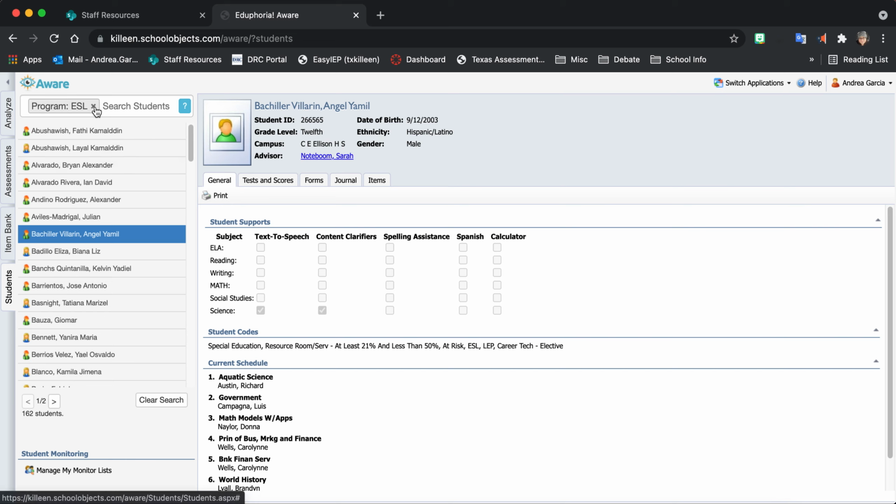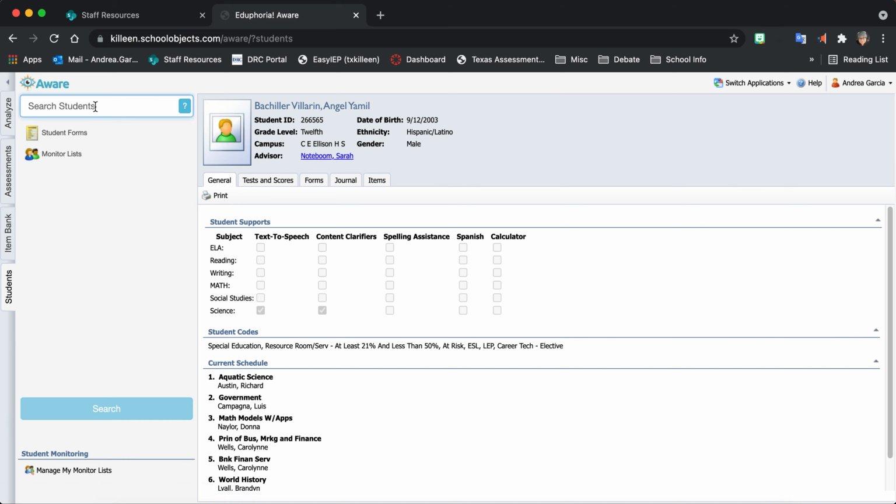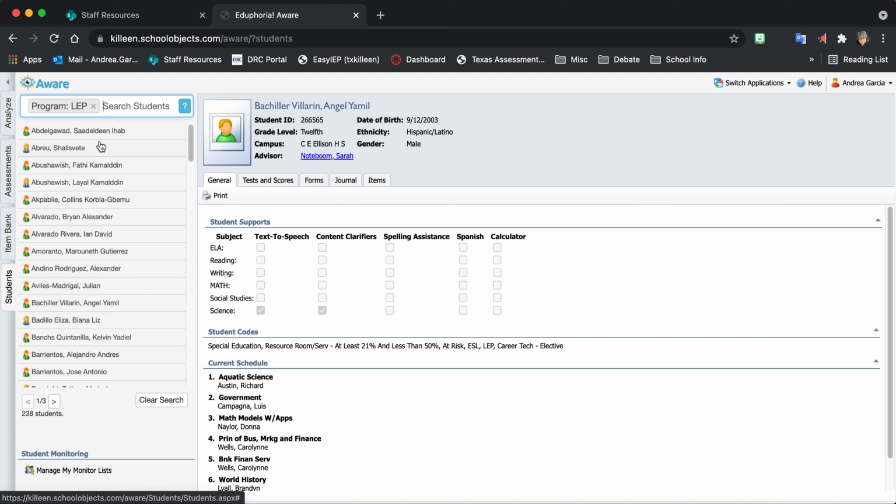Let me go ahead and show you how to search for the LEP program. So you'll just type LEP here in the search bar and it'll say program LEP. And then again, it will bring up all your ESL students. Okay, so again, you'll just select the ones that maybe you did not hit the first time and make sure that they have plans.